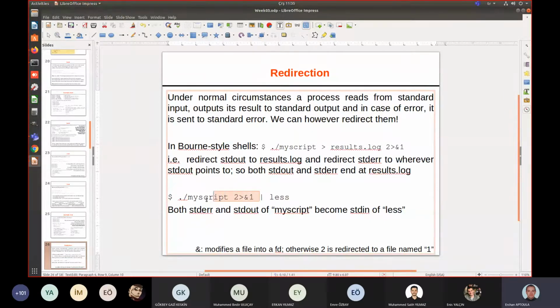The output of the left side of the pipe becomes the input of the right side of the pipe. And what is the output of my script? Both standard error and standard output are represented by the same file descriptor. So all the errors and the output of my script become input to the command less.